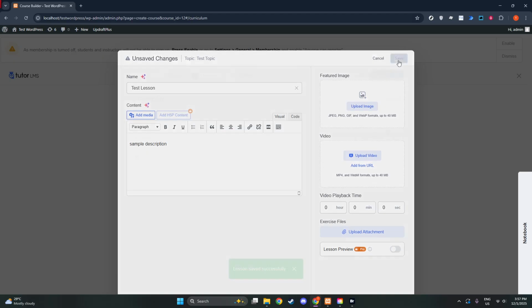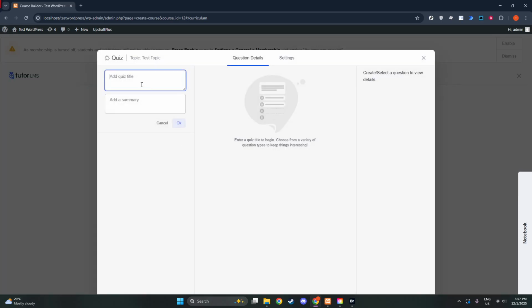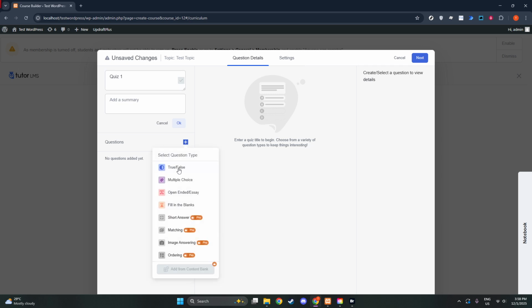To include knowledge checks, add assessments within the same topic. Select Add Quiz to create a quiz. Set a title and description, then add your questions: multiple choice, true or false, and more. You can define a passing grade and limit attempts to guide progress.